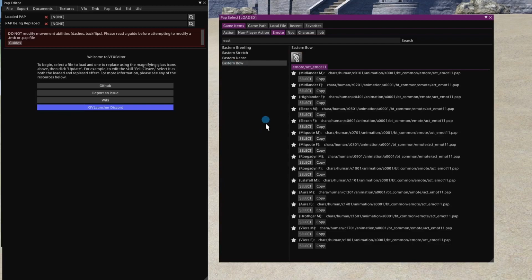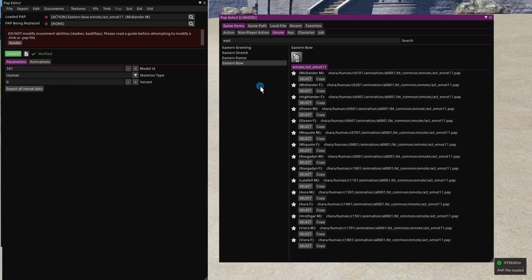Here we go. Now, I play an Au Ra female, but I'm actually not going to select that animation. I am going to use Midlander male. And that is because the Midlander male skeleton is essentially the universal skeleton for the game. Every race can play animations that are based off of the Midlander male skeleton. So that's why we are extracting that animation.